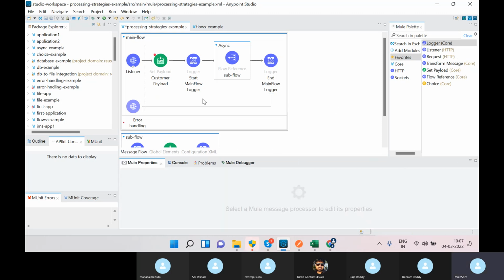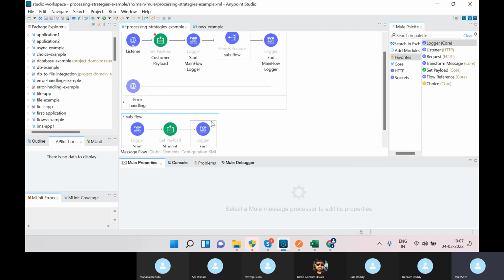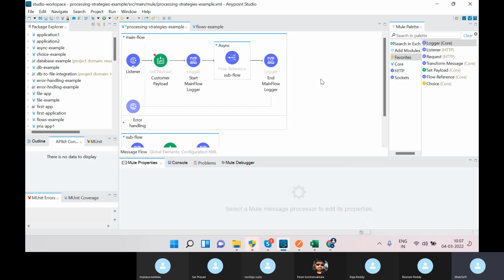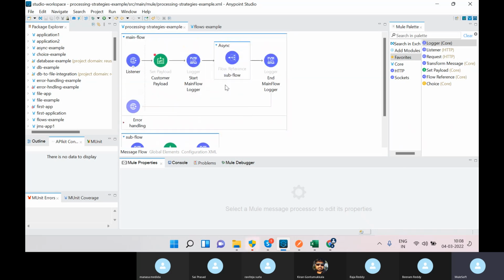Okay. Now everything is fine, right? So this is the main flow logger. Here also I'm printing payload. Here also I'm printing payload. Here also I'm printing payload. Everywhere I'm printing payload. Can anyone tell me, in the start of the main flow, which payload it will print, customer payload or student payload? You have to tell me.